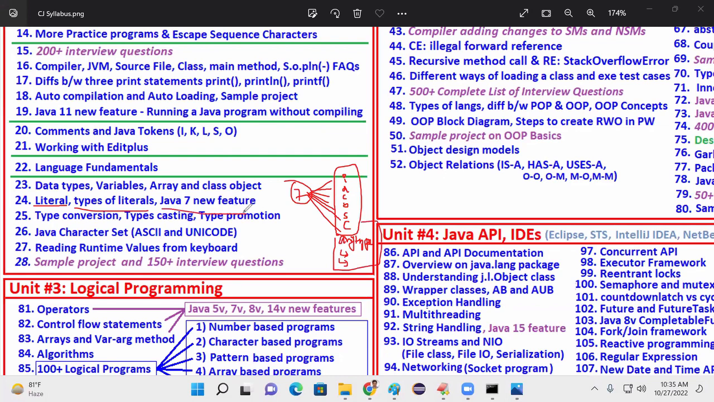Then Java 7 new feature in literals: number system. Number system has 4 types of numbers. Number 1, binary number. Next, octal number. Next, decimal number. And next, hexadecimal number. How can I identify a number is a binary number? It should start with 0B and contain only 0 or 1. Then we call it a binary number.